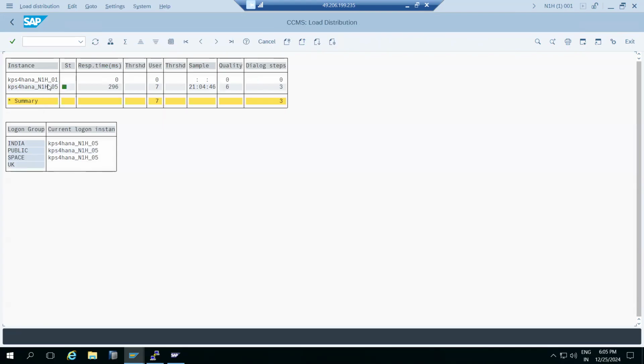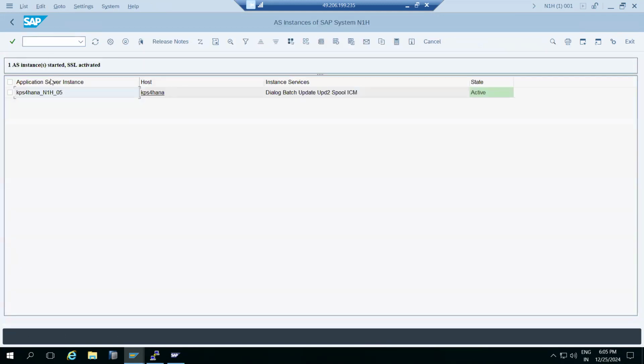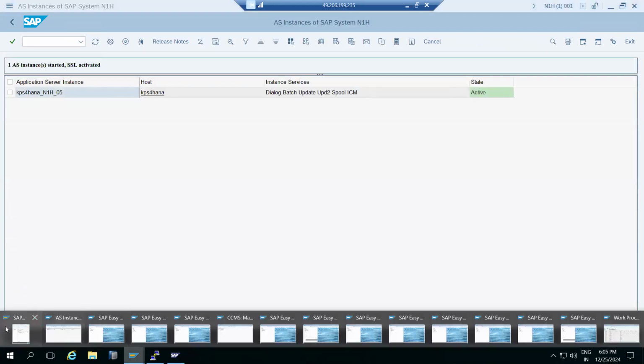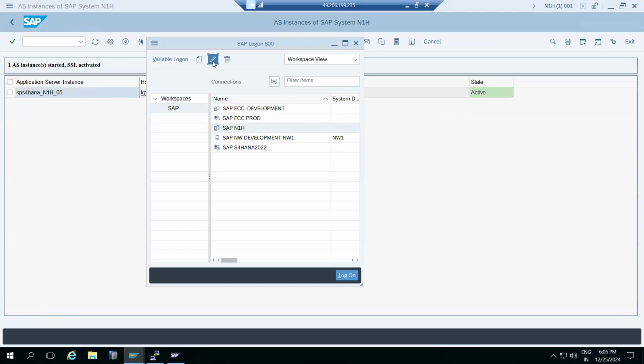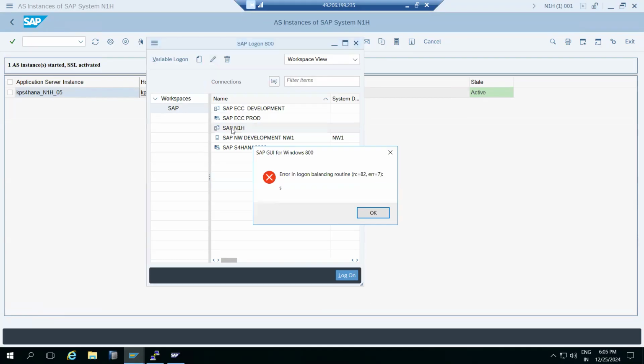Only one application server handles the load now, with only six users logged in. They are already in the system, but 01 is not green, which means it is down currently. Even though 05 is available, now you connect through UK, and when you click on it, you cannot log in. You will get an error in the logon load balancing.